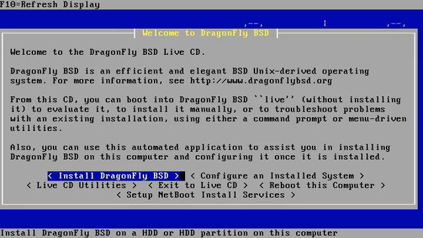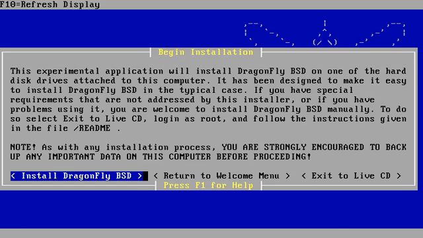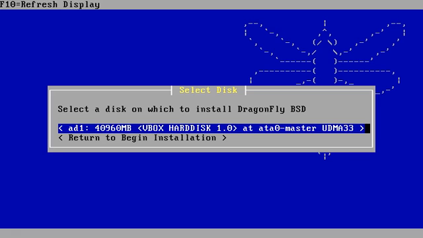Now we've reached the DragonFly BSD installer welcome screen. As you can see from the menu, there are options other than installing DragonFly BSD, but these options will require DragonFly BSD to be installed in most cases. Since the purpose of this screencast is to install DragonFly BSD, let's just select Install DragonFly BSD. This is just a warning telling you that the DragonFly BSD installer is not 100% stable just yet, but in most cases, such as with the clean install, it should be fine. Select Install DragonFly BSD again and here's the disk selection menu.